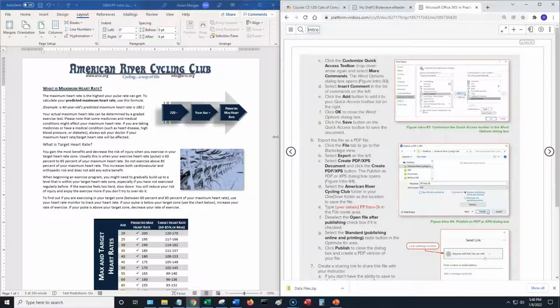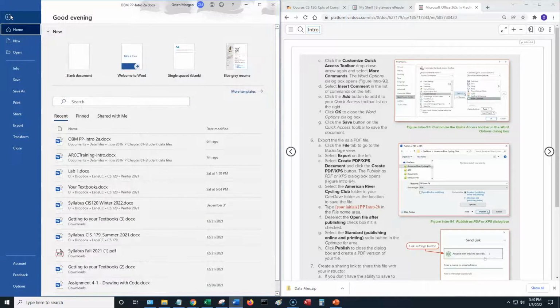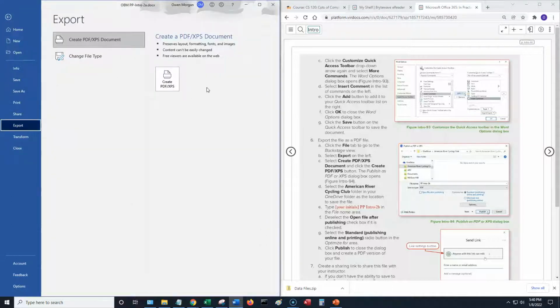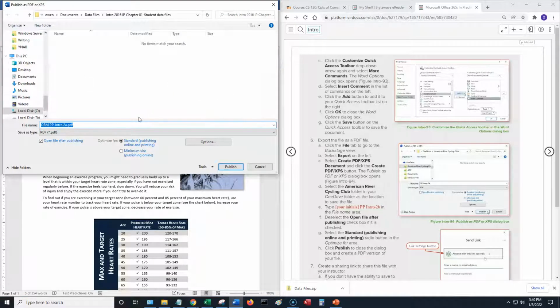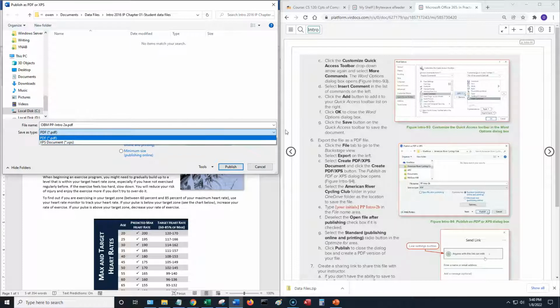It says to export this file as a PDF file. So we'll go to the File tab. And then we're going to click on Export here on the left, which is here. Here's the option to create a PDF file. Also, there's one called the XPS, which is a Windows proprietary format file. We're not going to do that. So here, it will allow us to save this as a PDF file. You notice it says here under Save as Type. We could change this by clicking here and choosing the XPS file format as well.